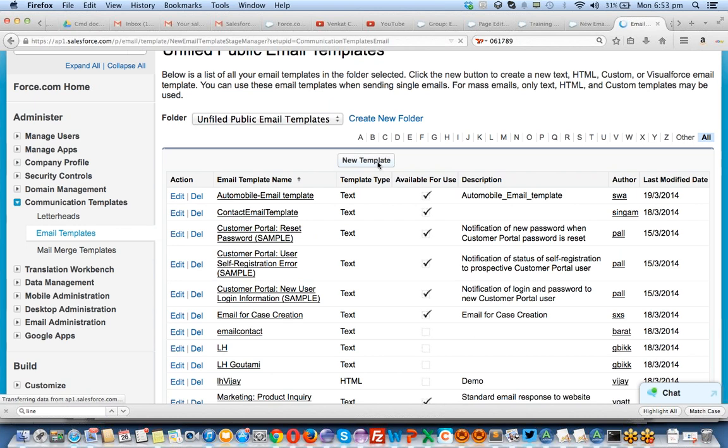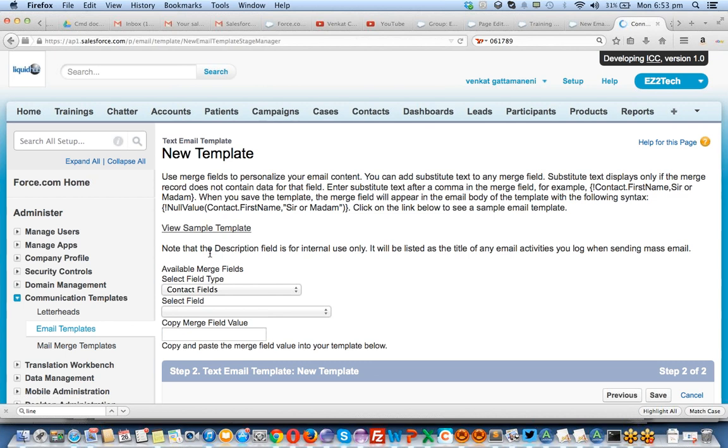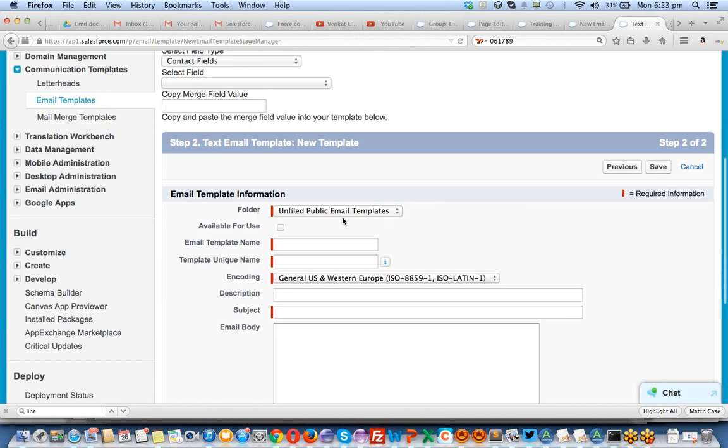Before you click on new template, I want the basic template first of all. Okay, text template I'm creating. I don't want any complex template with images, HTML stuff, all this. Now what template am I going to create? I want to use this in unfiled public email templates, available for use. Means if I check this, it will be available for use. Template name: new trainer email to trainer. Okay, that's the email template.